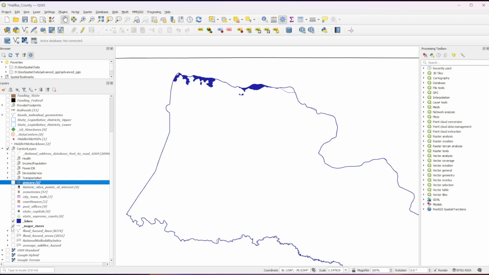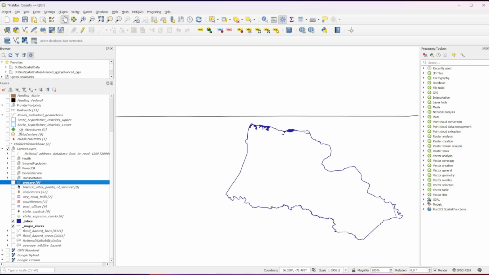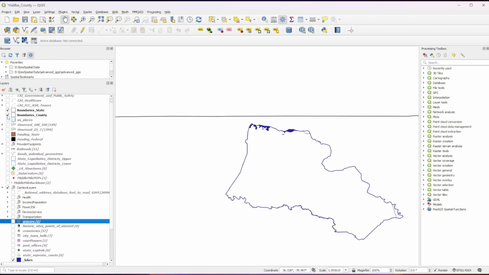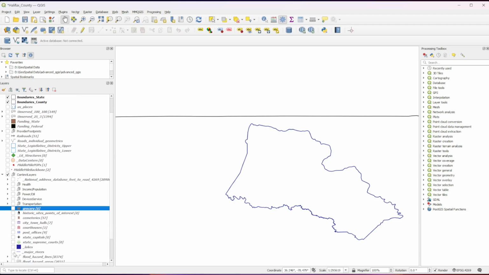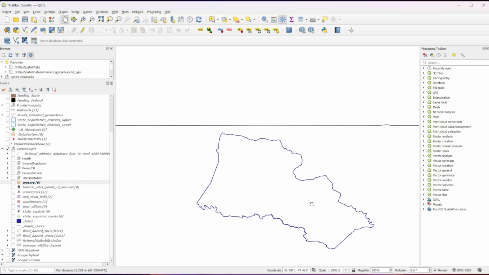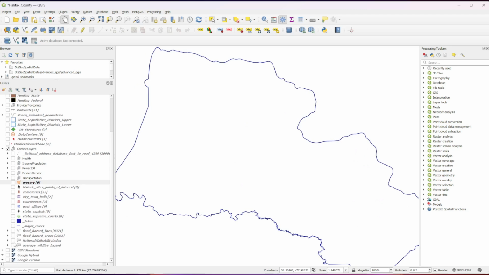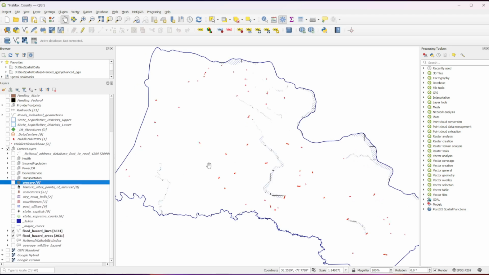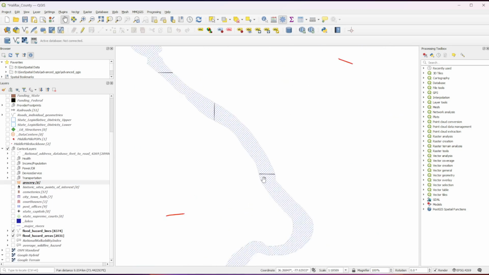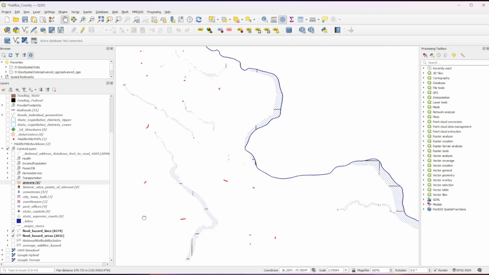Lakes and major rivers, which it looks like parts of the county lines are rivers. And then we have some other layers. We have flood hazard lines and areas. So they pop up when you turn them on.